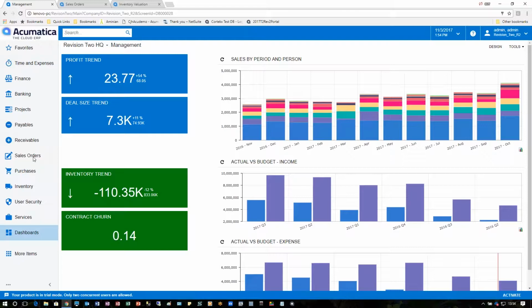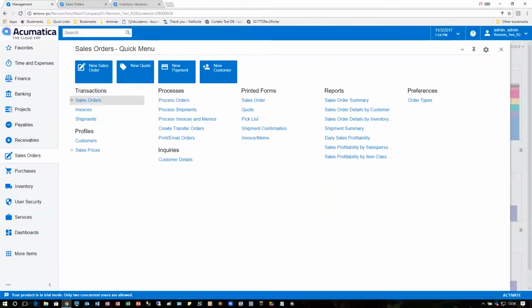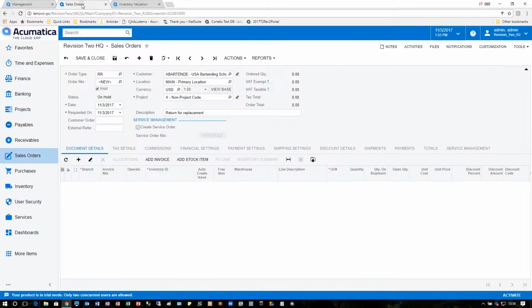Starting from our dashboard, we'll go ahead and click on the icon for sales orders, and we'll do a right click here to open a new sales order in a new tab. Once we've done that, we're going to go into the order type and place RR for return for replacement. We'll take it off hold, and note the date is 11/3/2017. This will become important when we show what happens to inventory values on hand.